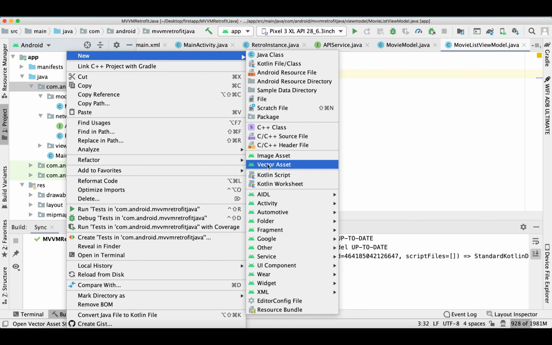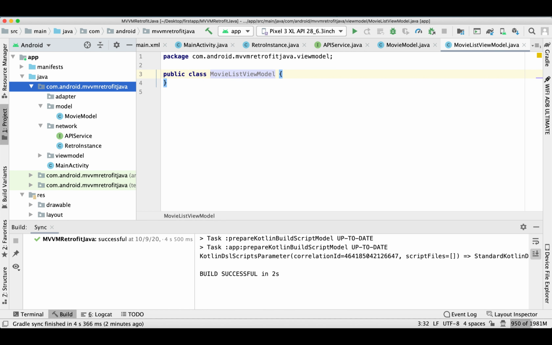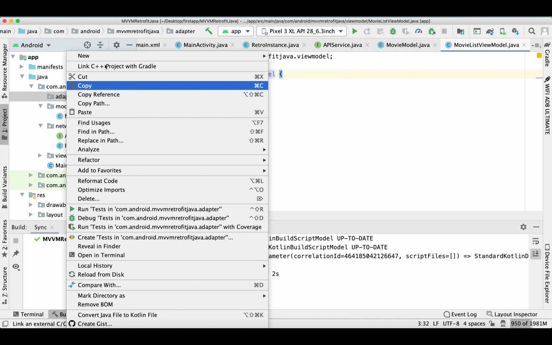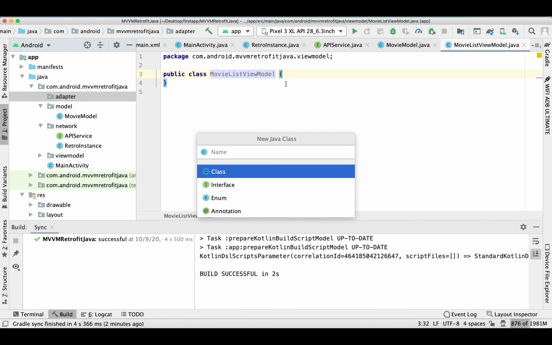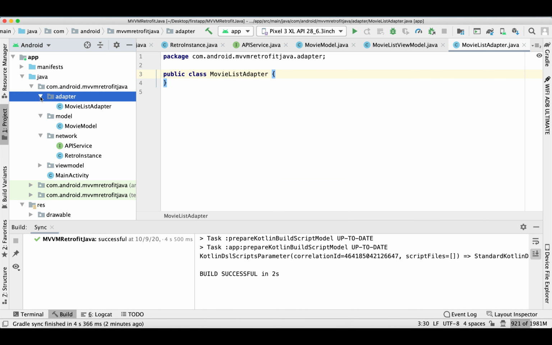And we need one more separate package for the adapter. As we are going to use Recyclerview, we need to create a separate adapter. So I'm keeping that in a separate folder. So let's create our adapter too. Yeah, so these are all the classes we are going to implement.